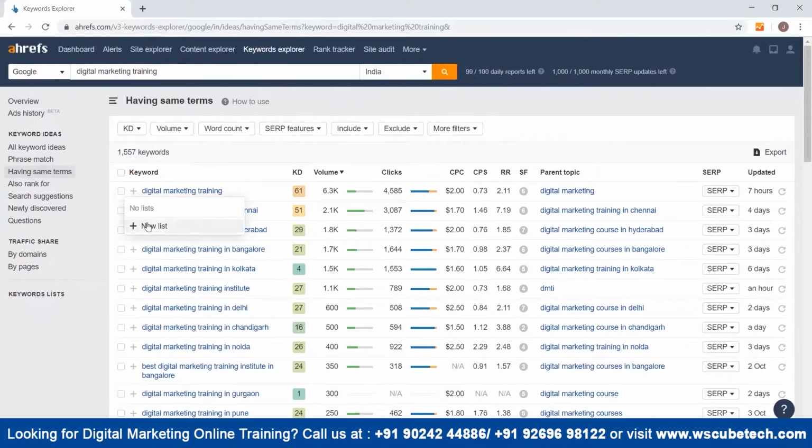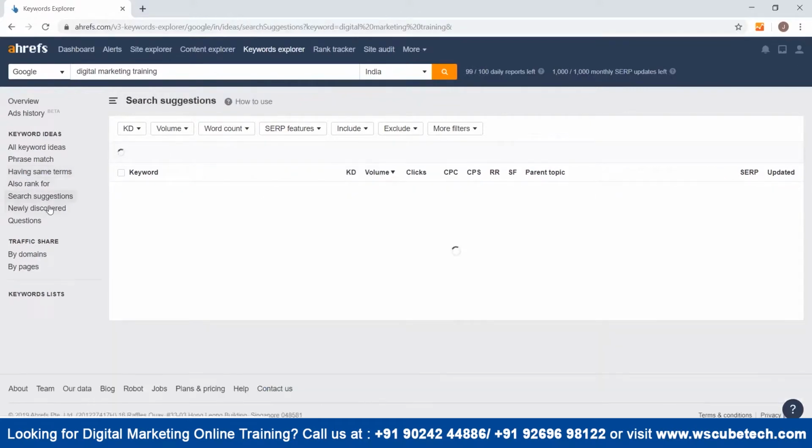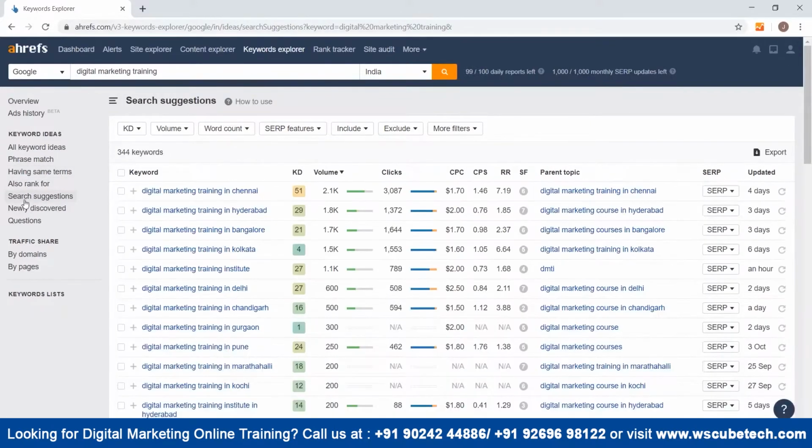So you can directly add this keyword to the new list, just to make a list, or we can say make a database for yourself, so that you will easily find the keywords which are in the list, and you can use that list further in some other keyword research options. Then also rank for search suggestions. So these are different ways through which you are going to find the other keywords which are related to your keywords. Now this is another very great thing.